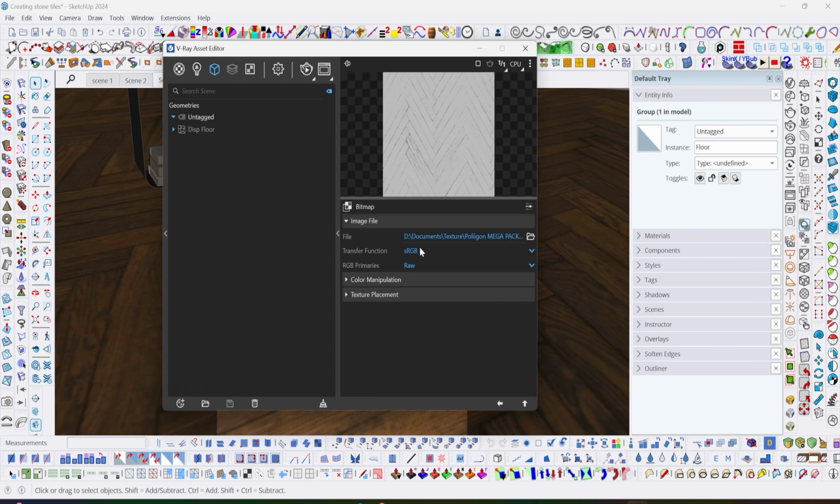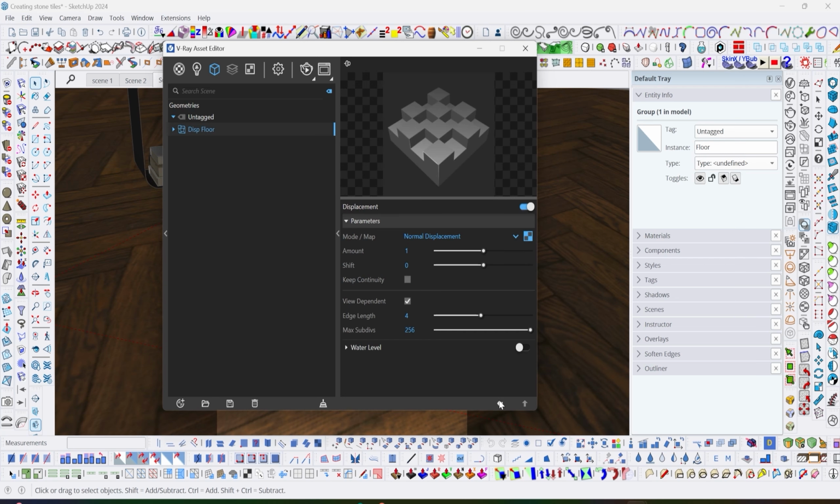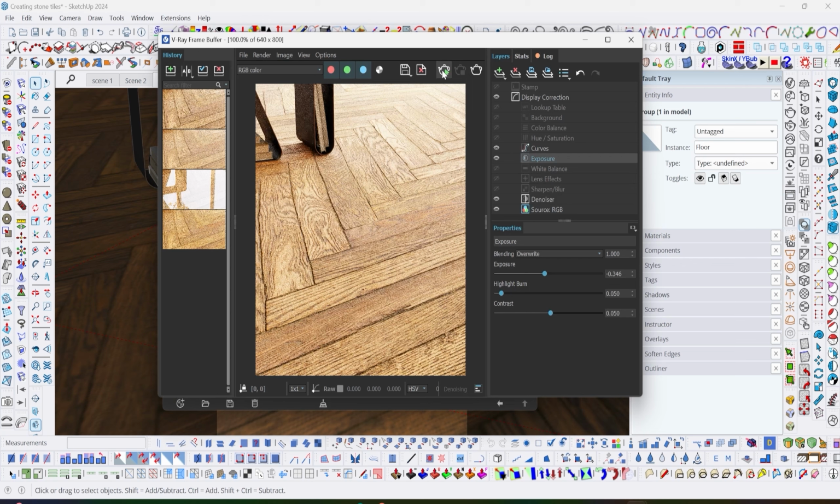Now, the transfer function for this displacement map is also none. So we go back, and then the amount here is 1. By default, the amount here is 1, depending on what you want to do. Sometimes it might be too big, sometimes it might be too small. Let me show you what I mean by that. Let's test render and see.